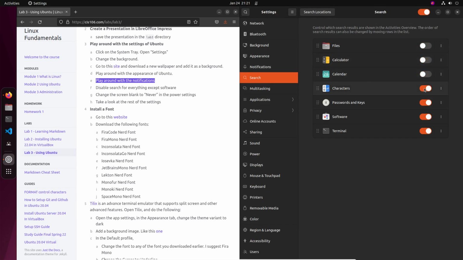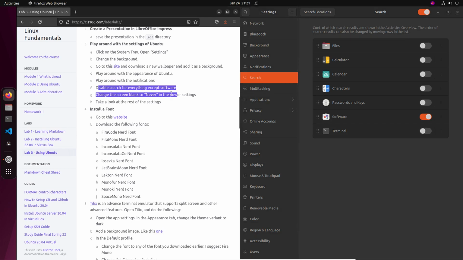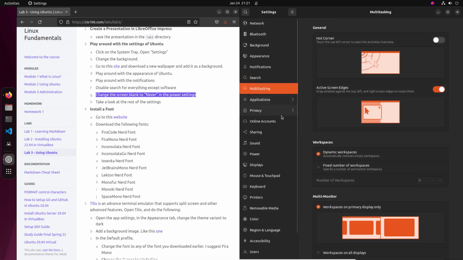I don't have a character sync in, that I don't need. I will keep software, and I don't need terminal search either. So I only need software, so I'm gonna keep that there. Now let's see, to change the screen blank to never in the power settings, that's all the way down here, but let's see what multitasking has for us.